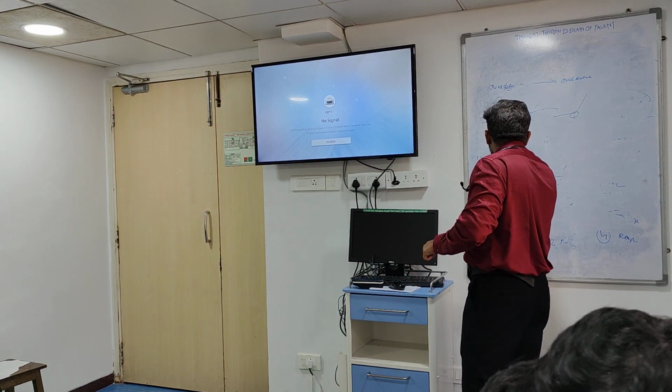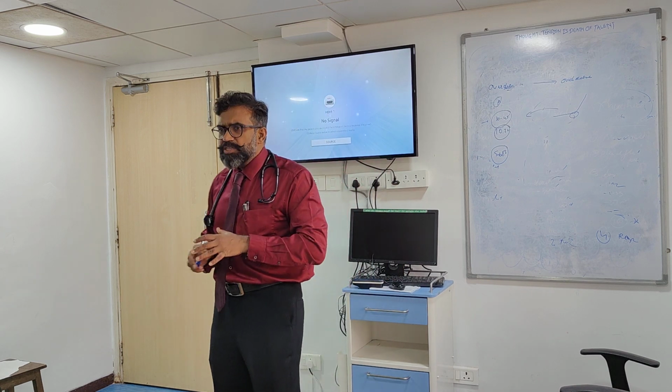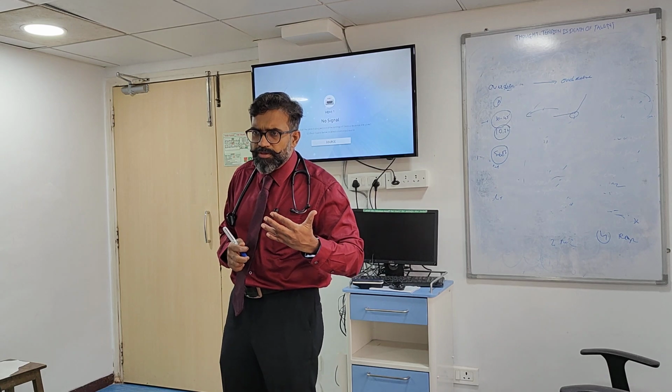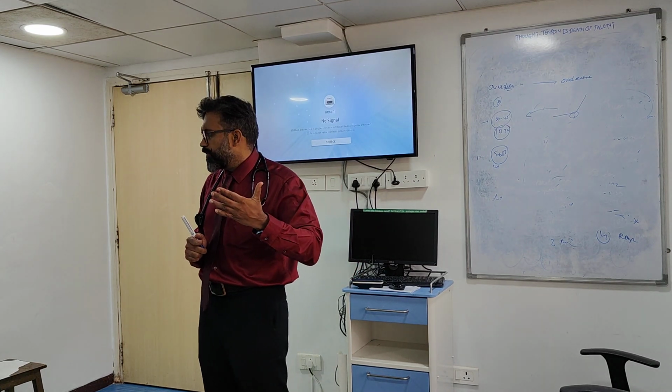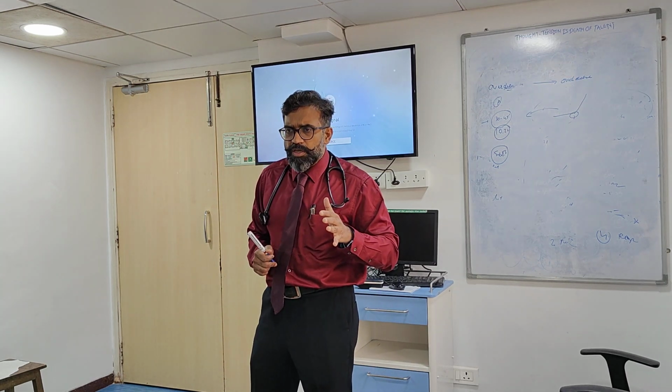Subglottic suction drainage. Very important. So this is something that has come in. Subglottic suction drainage has actually changed the incidence of ventilator-associated pneumonia. Okay, not mortality, ventilator-associated pneumonia. Subglottic suction drainage to be done every 2 hours is very, very important.